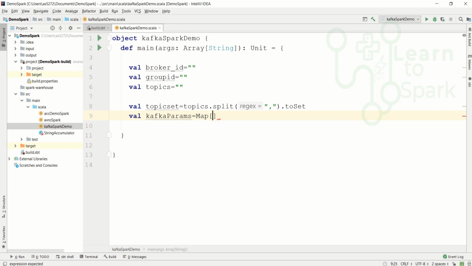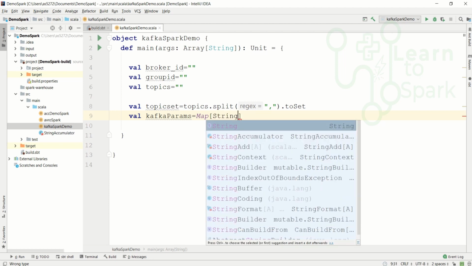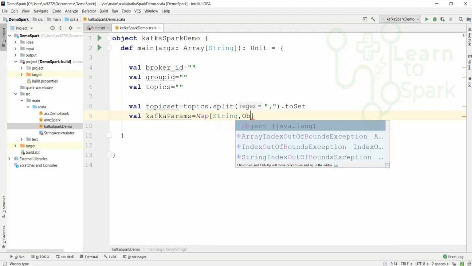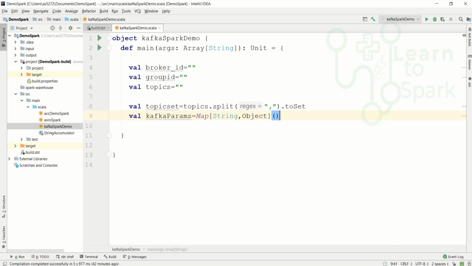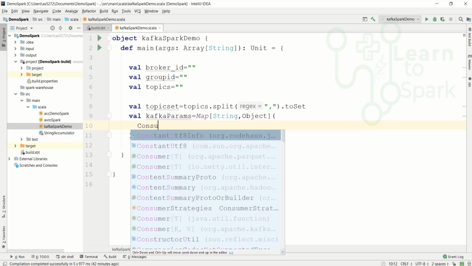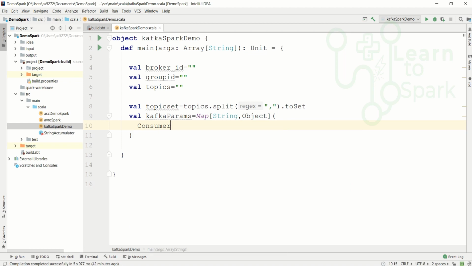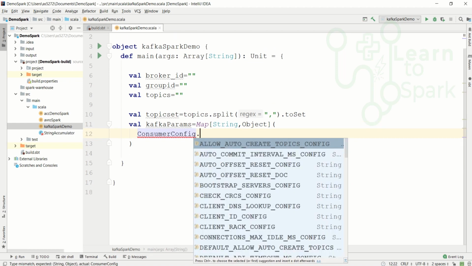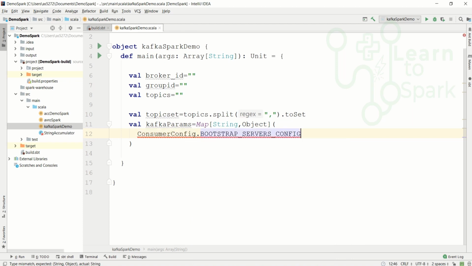So here we are going to define kafkaParams as a Map of String comma Object, and the kafkaParams will be ConsumerConfig dot. As you know, in our previous demo itself, while giving the Spark Kafka consumer console, we defined a bootstrap server, which we are defining here, and which will be our broker ID.